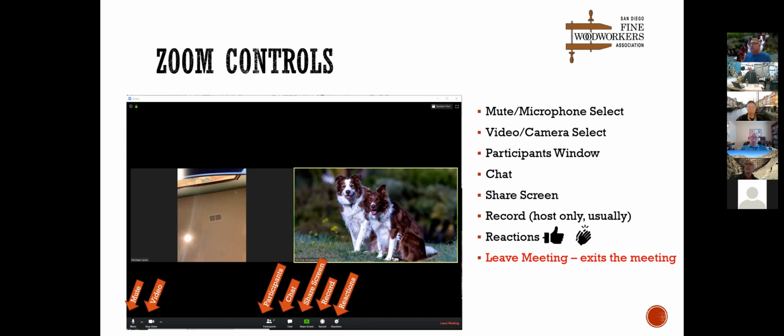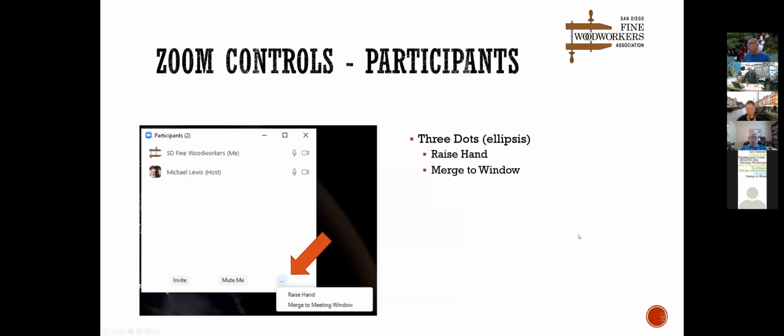Screen share is the green button on the bottom. The way we have our meeting set up right now is everybody can share their screen. Hopefully we won't have anything bad happen from doing that, but the record button right now is set up so that only the host can record. If you really want to, you can ask and the host can give you permission to record. Reaction brings up the thumbs up for the applause. Leave meeting leaves the meeting for you.